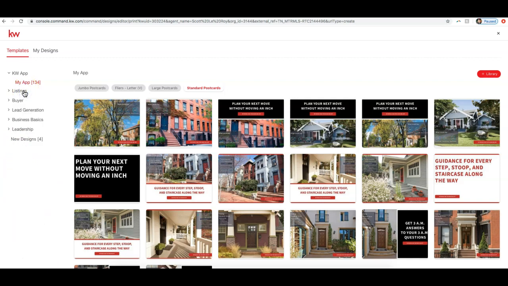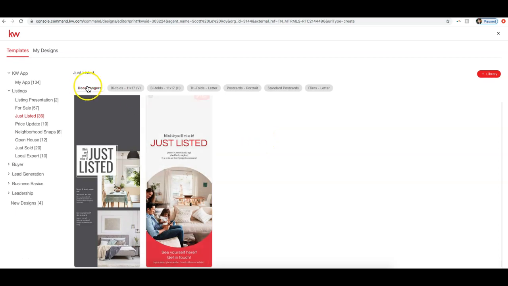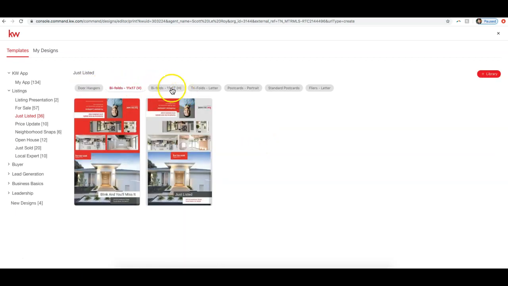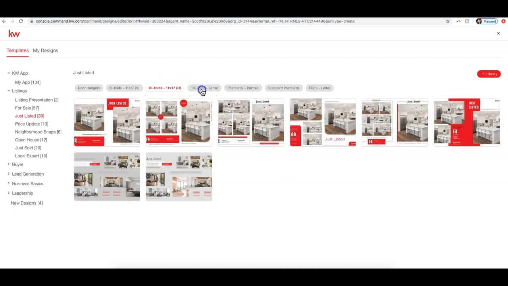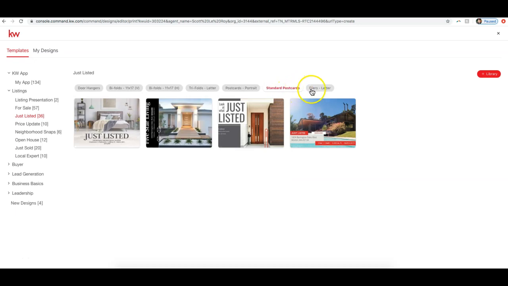So I'm going to point out a couple things in here. Real quick, let's just put together a just listed flyer. So I'm going to click on listings. And we will click on just listed. And you can see there are different templates in here. There are door hangers, bifolds, different bifolds, trifolds, postcards, standard postcards, and flyers.